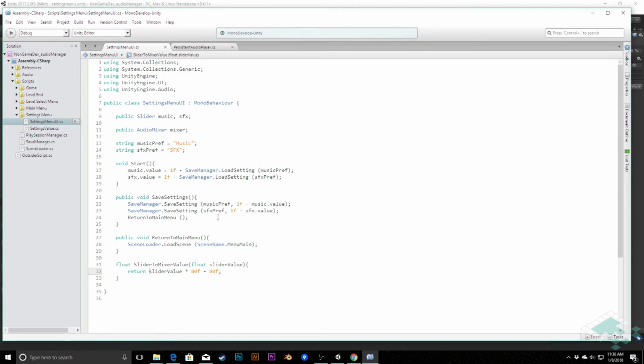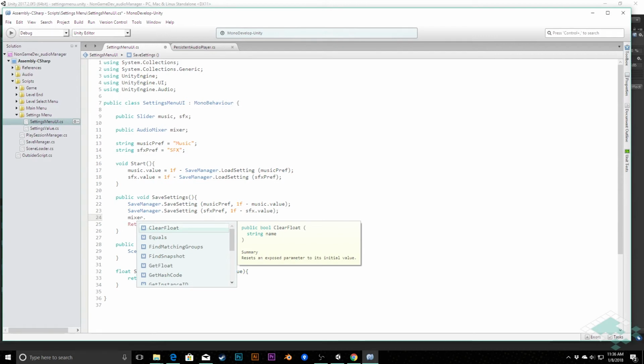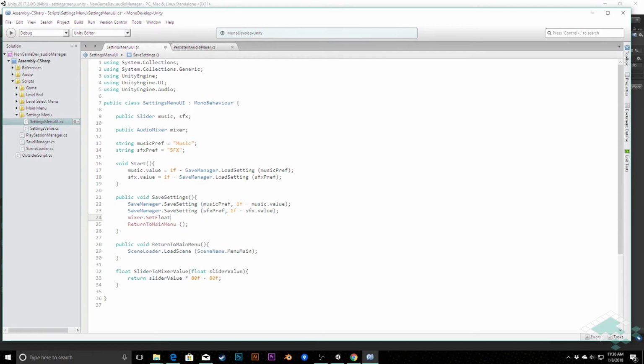Lastly, we need to make sure that when we save these settings, we actually apply this to the mixer. So what we'll do here is we'll say, when we choose to save the settings, mixer dot set float, and here is where we actually use that exposed parameter. Now what we can do is we can get the name of it. We had named it BGM volume, and we're going to set that equal to our slider to mixer value of our music dot value. Do note that you don't have to invert this because we're not using the saved value. We're actually using that raw value from 0 to 1.